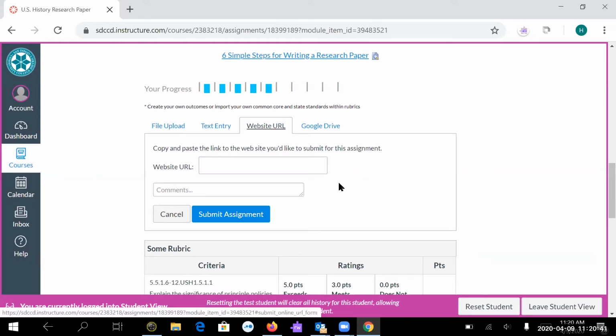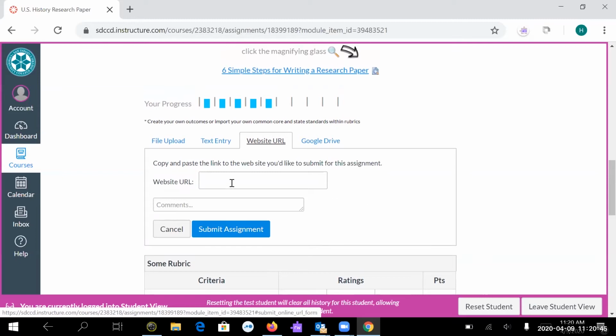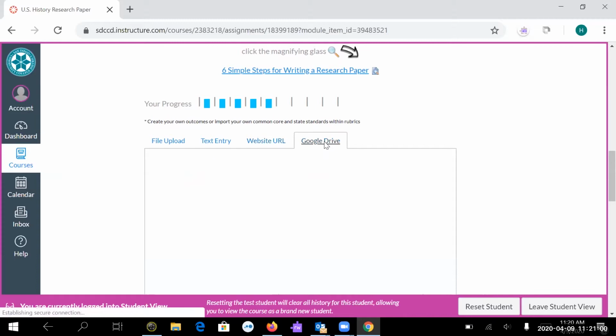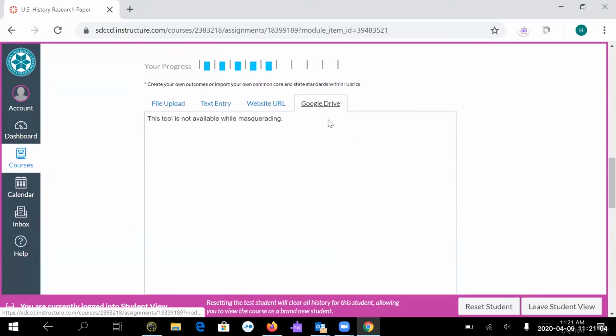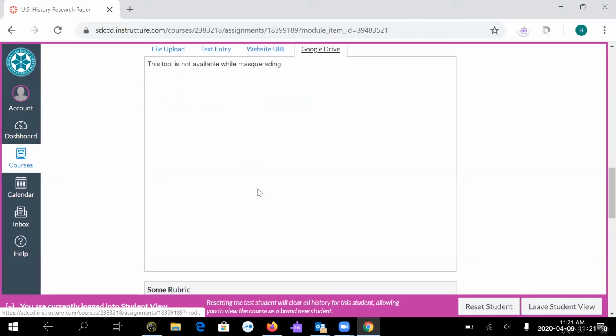This is less common. I don't think this is usually a thing that people do, but if you find a different website that you need to submit, if maybe your professor is looking for you to find a website on a specific topic, you can copy and paste the URL here, submit it. And then it also is linked to Google Drive. So if your class is using Google Drive, then you will be able to access all of your Google Drive files and upload it from here.